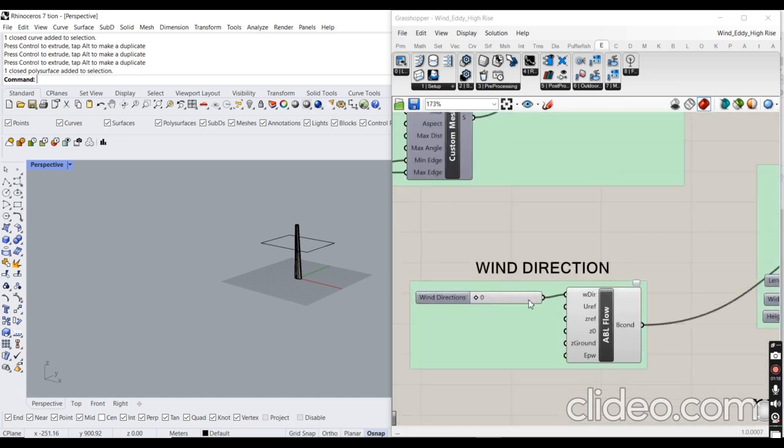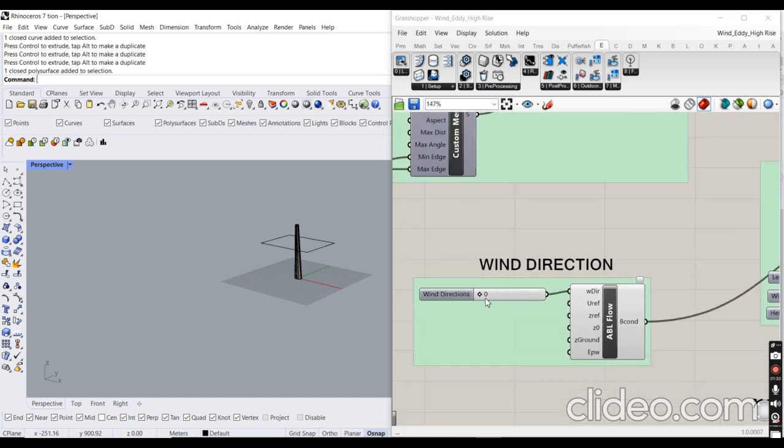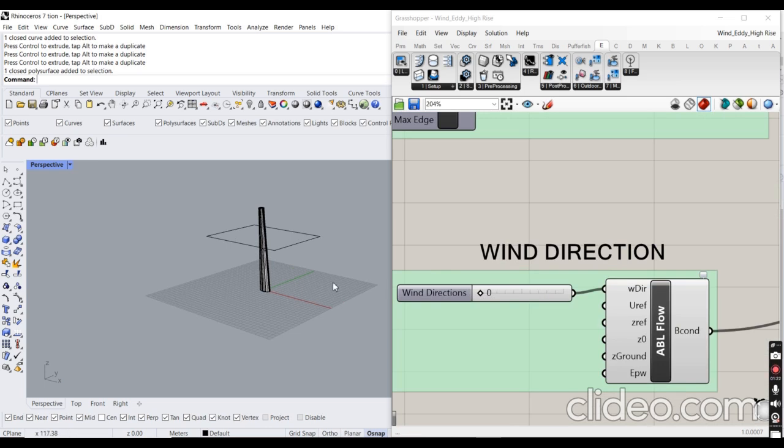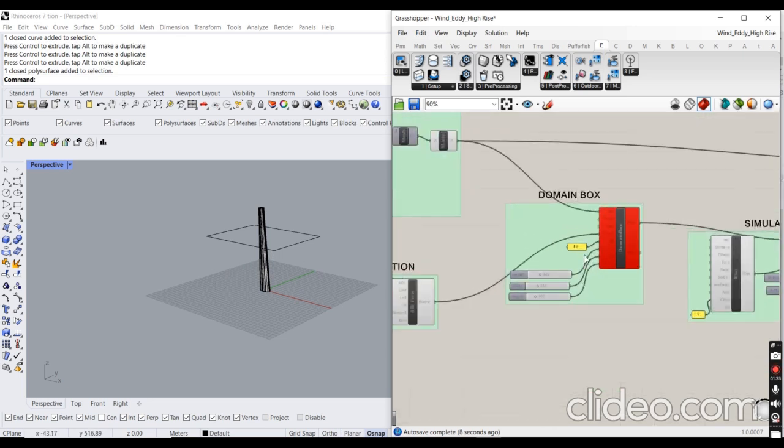Second thing is the wind direction. 0, you will realize, is one direction, and what I have set is wind direction from 0 to 360. So you can have wind from whichever direction you want to simulate or visualize the wind in. Then you have the domain box.